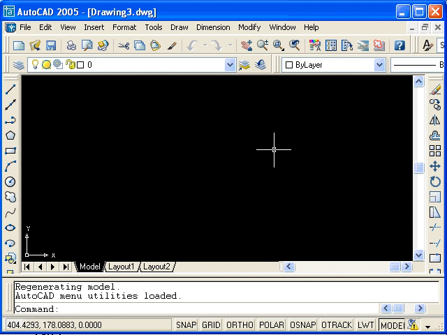In this tutorial, we will take a look at the array command in AutoCAD. This is the icon for the array command. You can also type array or use the alias AR. There are two different kinds of arrays. There's a rectangular and a polar array. We'll start with the rectangular array first.